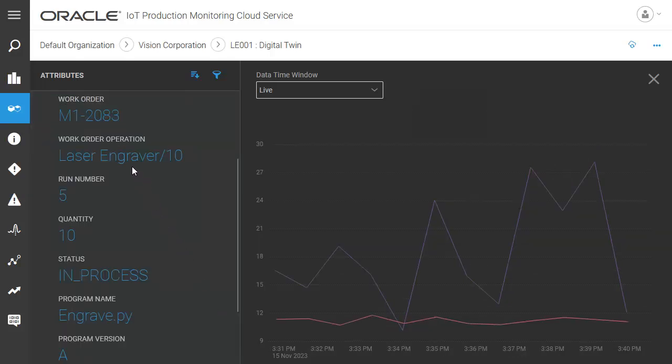As you can see here, the digital view of the equipment displays work order operation execution details such as the work order number, operation sequence, current run number, quantity being processed, status of execution, name and version of the program being used.